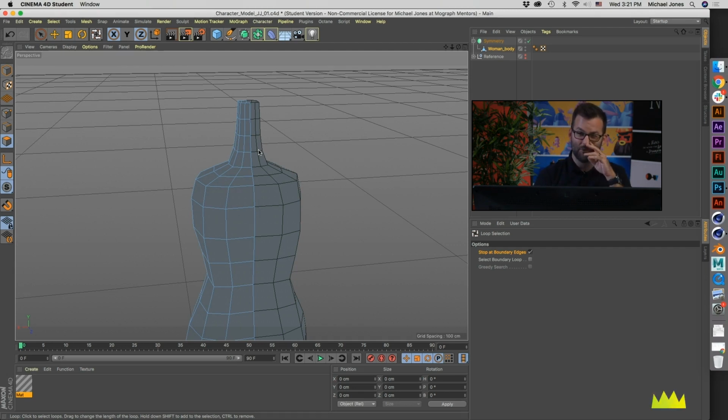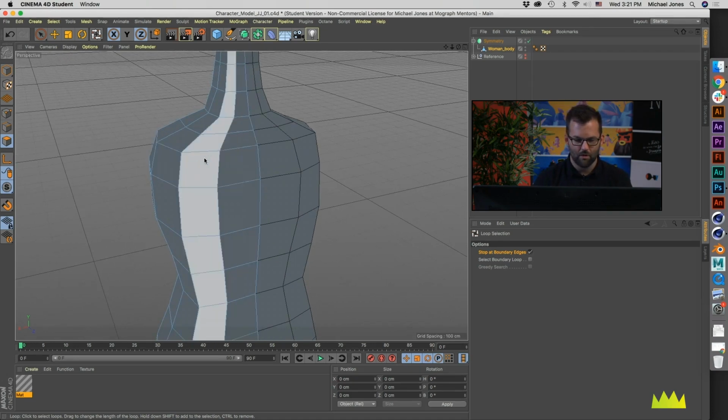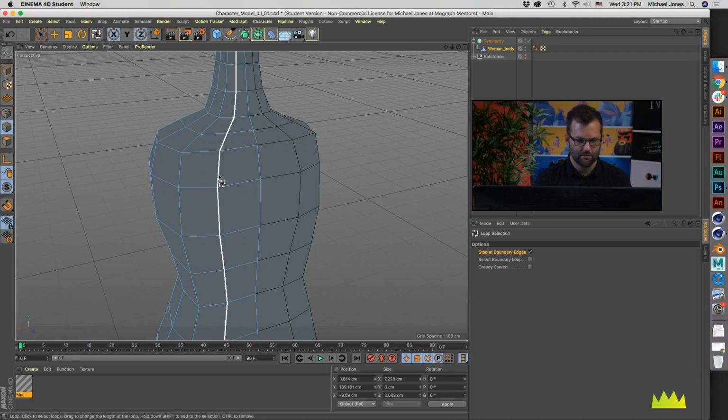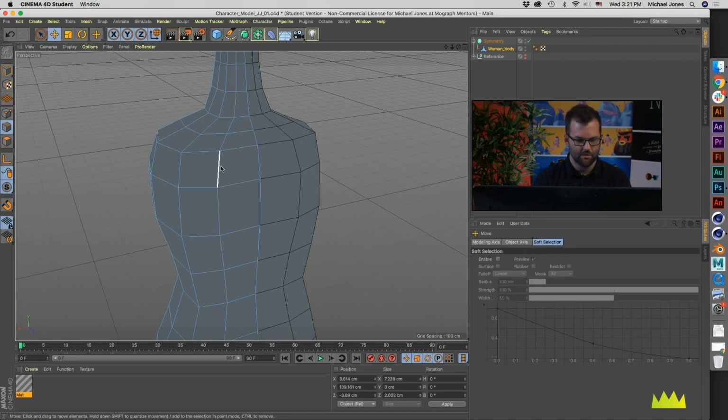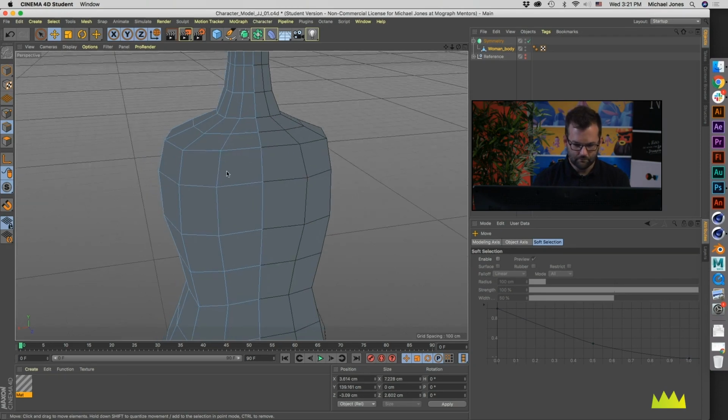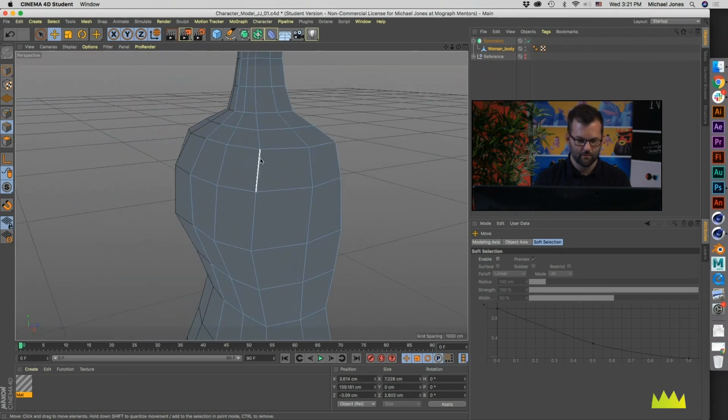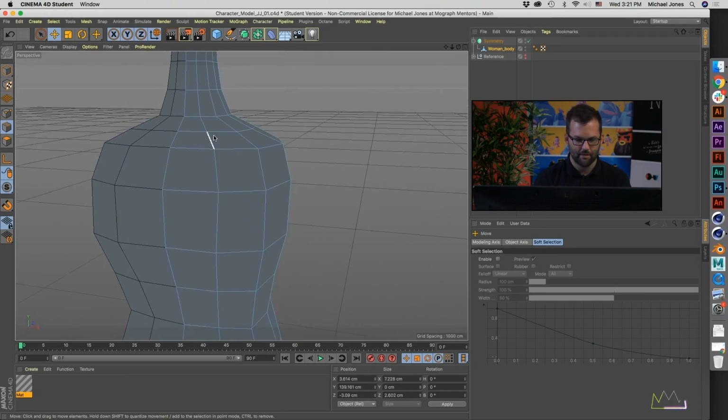In fact, I don't even think you can texture something with n-gons. I may be wrong about that, but an n-gon is something with more than 4 edges. 1, 2, 3, 4. These are all quads, which is 4-sided polygons.